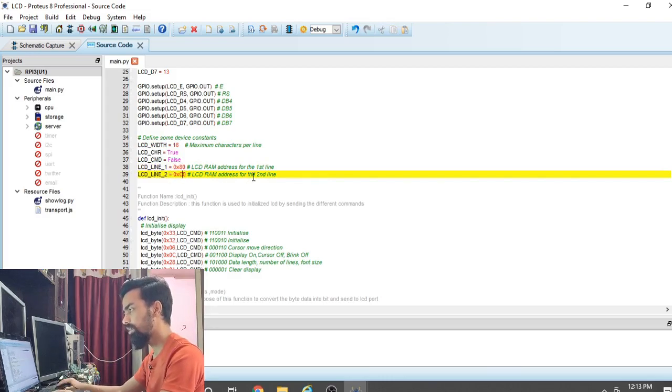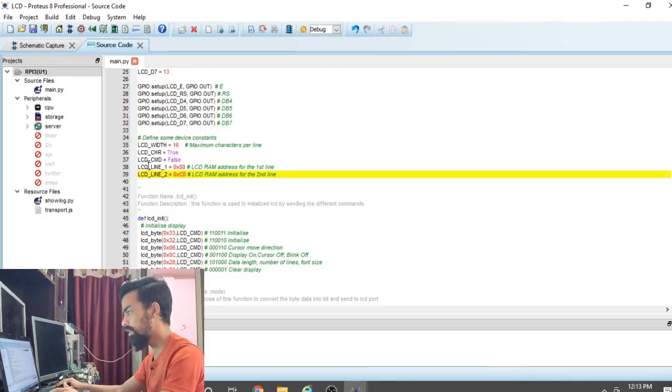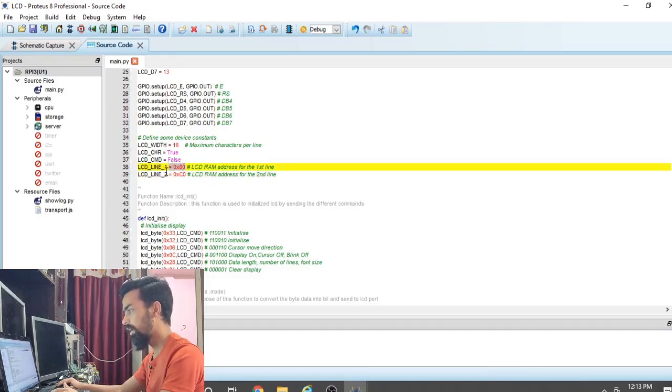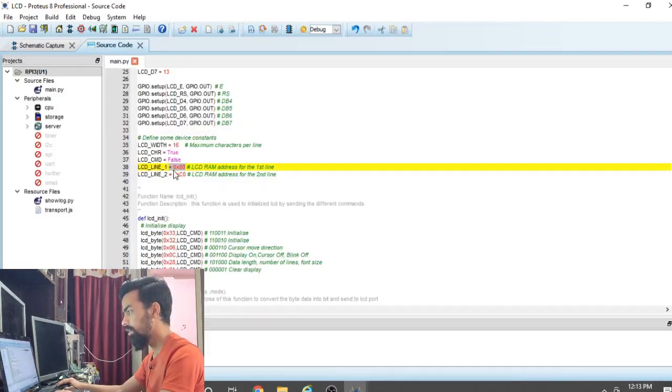If you want to send some signal on the LCD, it is 16 by 2, so there are two rows, first row and second row. If you want to send on the first row, you can use this syntax, LCD 0x80, and if you want to send some message on the second row, you can send 0xC0. We will see later what the use of these variables is.